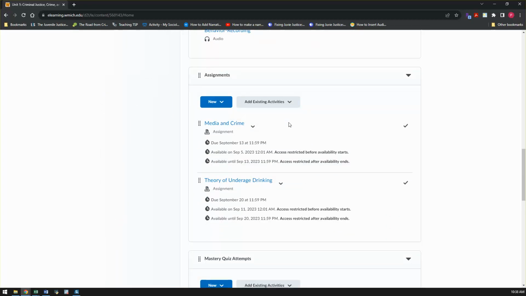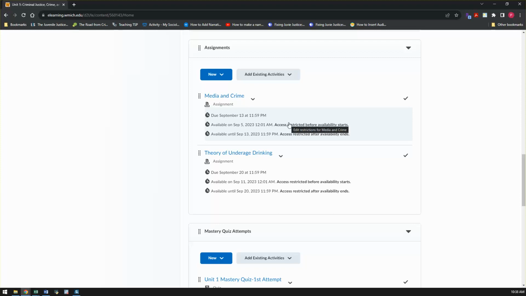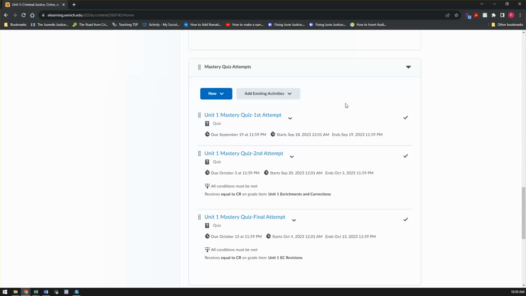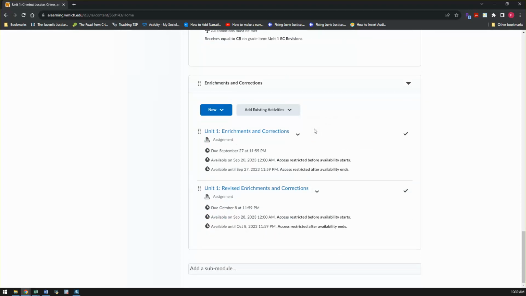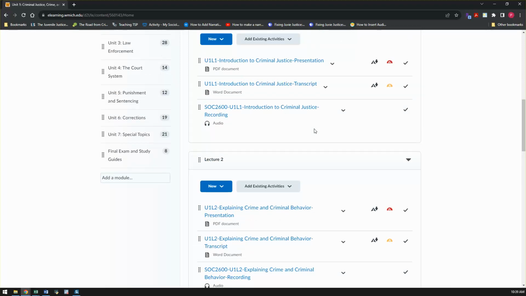You'll also see an assignments tab if there are any available in that unit. When you click into it, it'll give you the instructions, but you can also see at a glance when these things are due and when access starts. For every assignment, you'll have at least a week to work on it. You'll also see mastery quiz attempts. These are shortcuts. I'll show you later on in the video how you can directly access any of the quizzes as well. And then enrichments and corrections assignments. Every unit is organized in the same fashion.